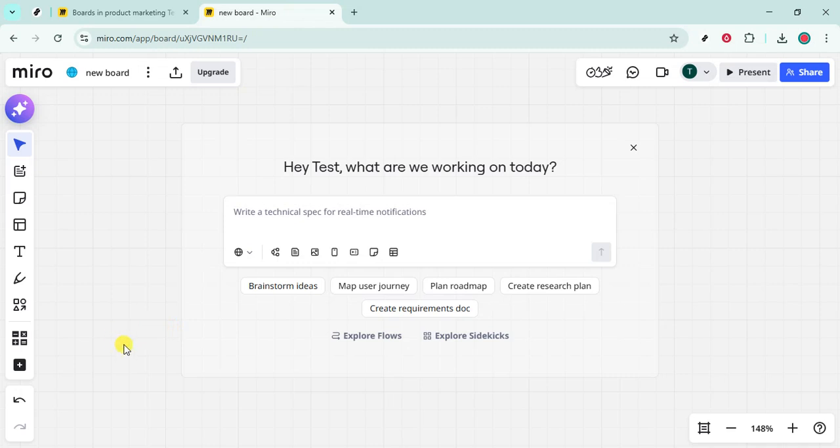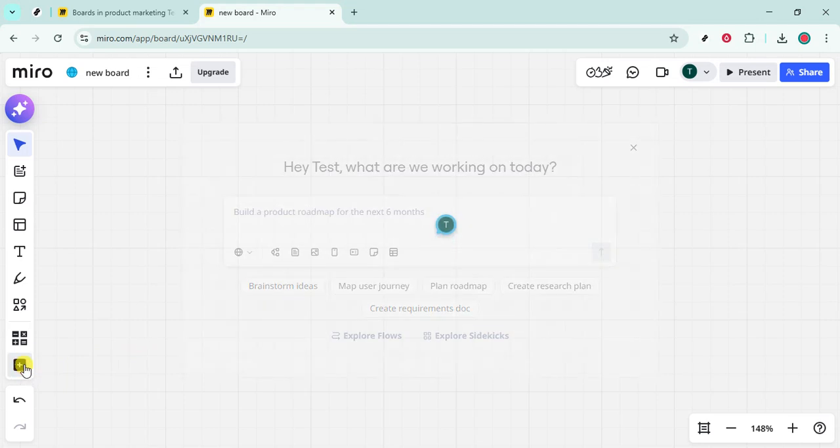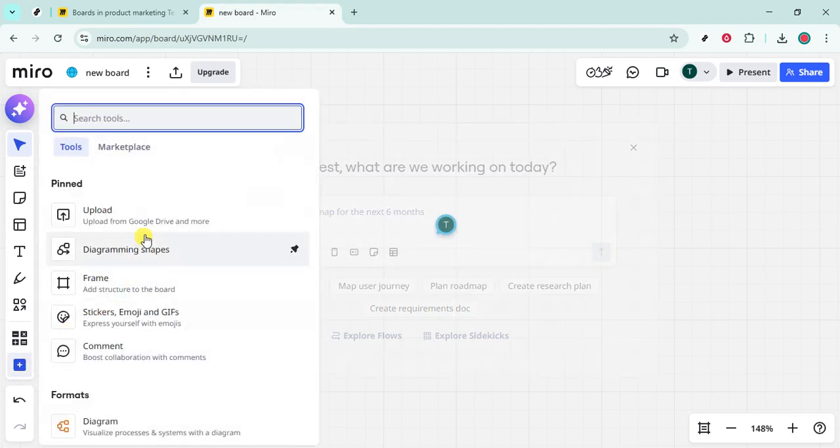With your board open, look for the plus icon. This opens Miro's content menu where you can bring in files, media, and other elements. If you don't immediately spot it, it's typically on the toolbar along the side of the screen. This menu is your main gateway for bringing outside content onto the canvas.